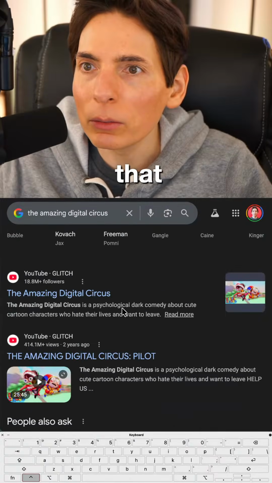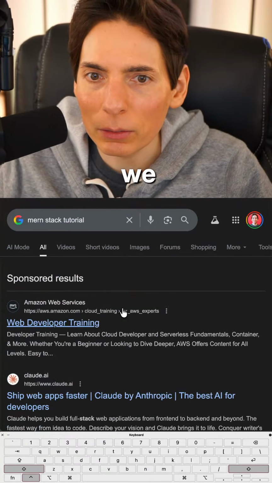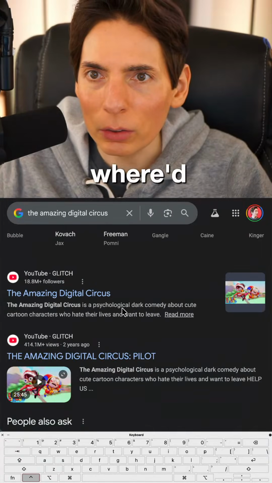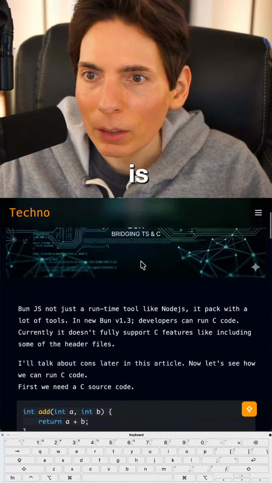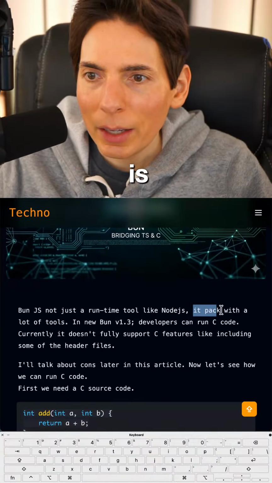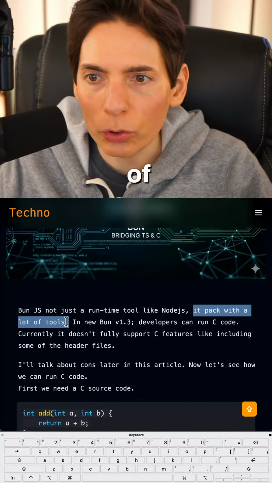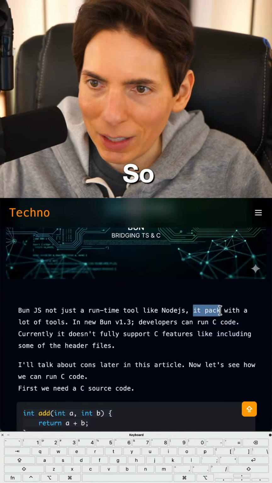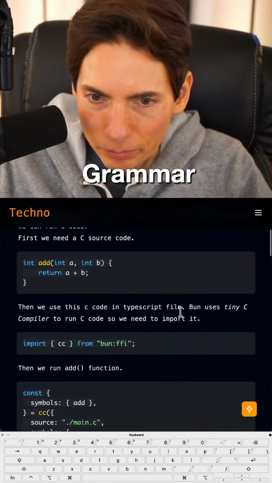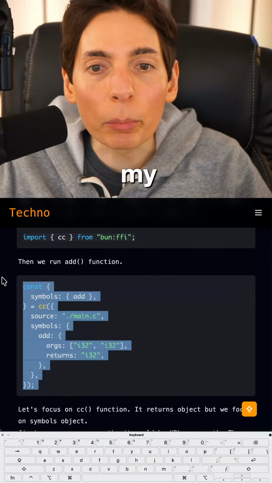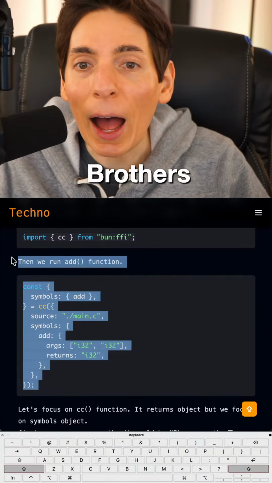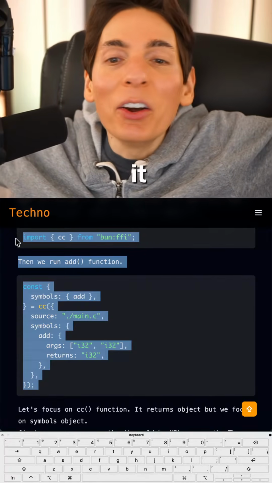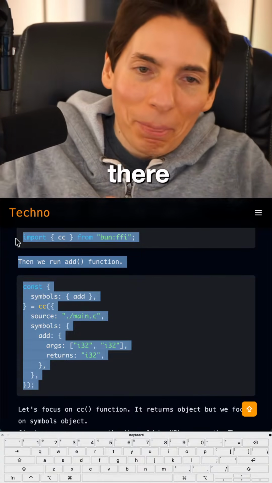Drawing Brothers, you have a grammar error. Where was that at? Where did we put that? Did we lose it? Where'd your blog go? Here it is. It packed with a lot of tools. You need to say it is packed. So that would be it is packed. Grammar error right here. This is my favorite part. Drawing Brothers, I like this. This part right here is my favorite. I love it. I know exactly what's going on there. That's why I like it.